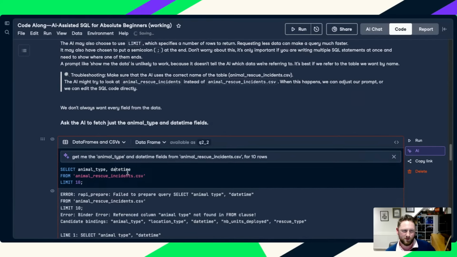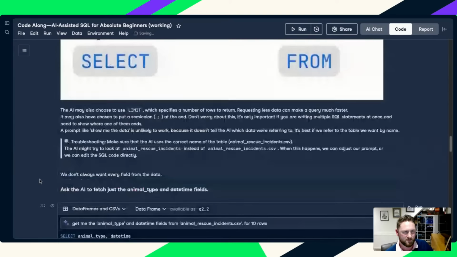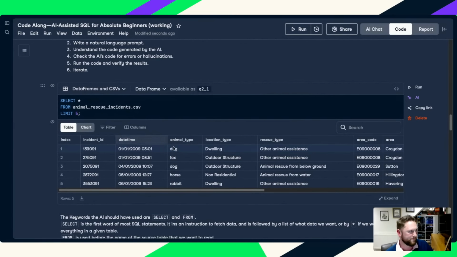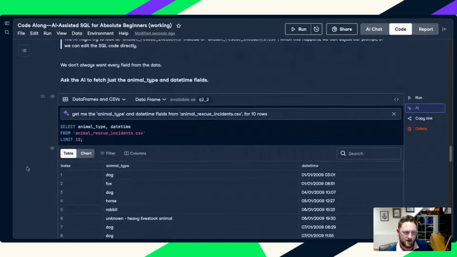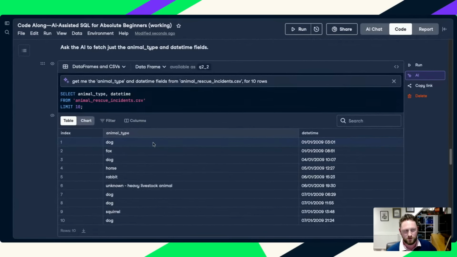And that's cleaned it up. There we go. So now we should be able to run this because this animal type bit and this date time match the way that it's written up here. And so now we've got just 2 fields, just 10 pieces of data.